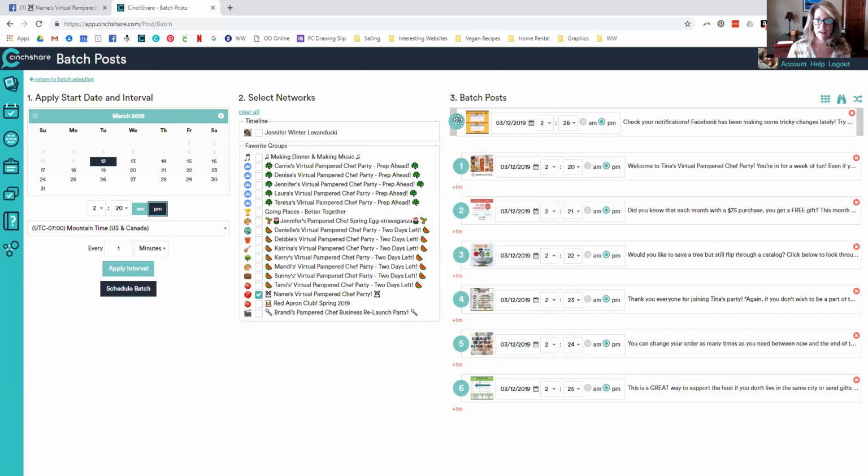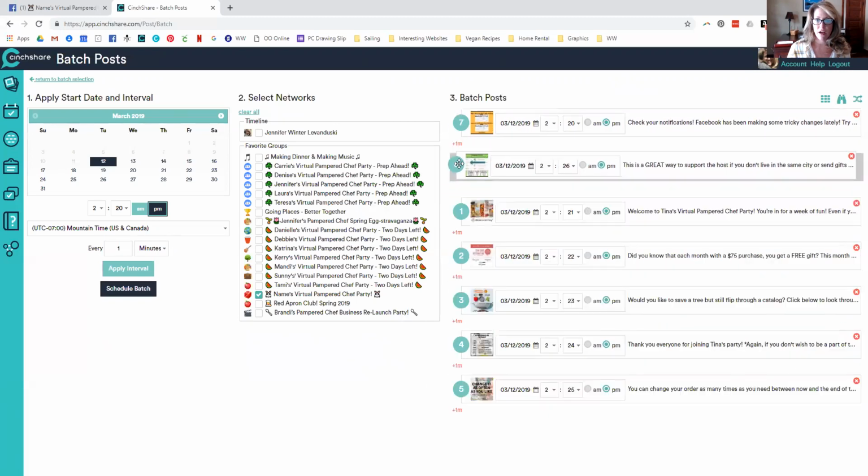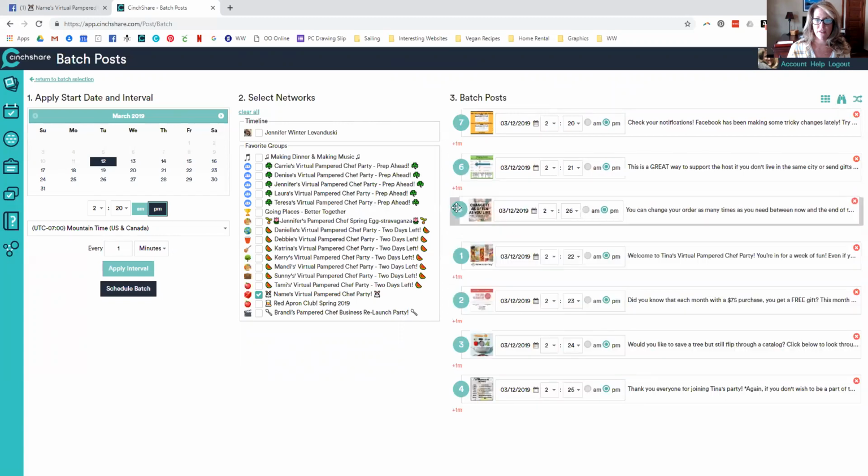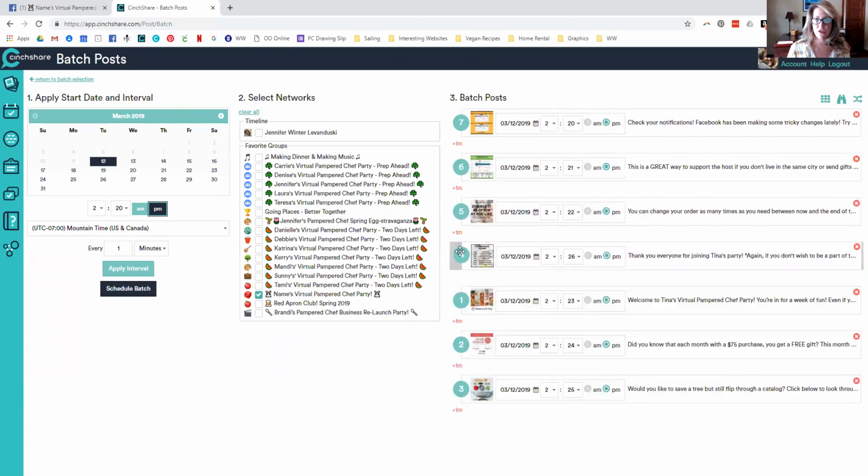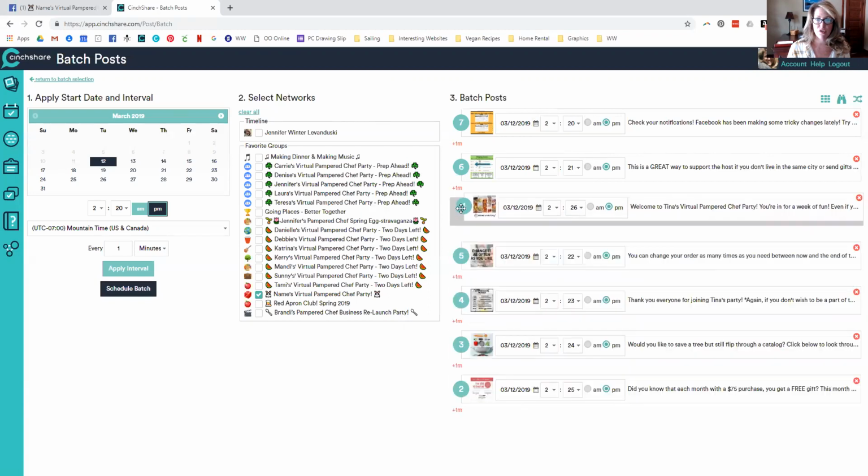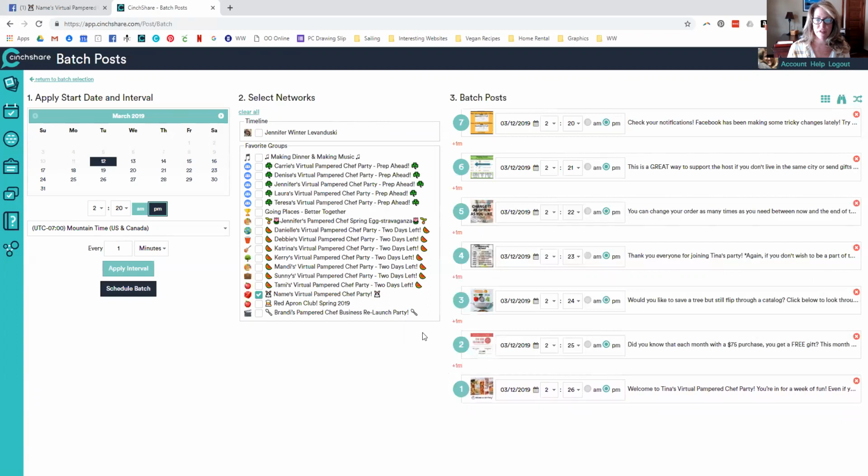I'm going to drag that post, and I'm going to make sure that the numbers that are in a circle are descending instead of ascending. So now I've completely flip-flopped the posts that I want to go into my party. And again, the start time is still 2:20 and they're at 1 minute intervals, but I was able to click and move and drag that around.